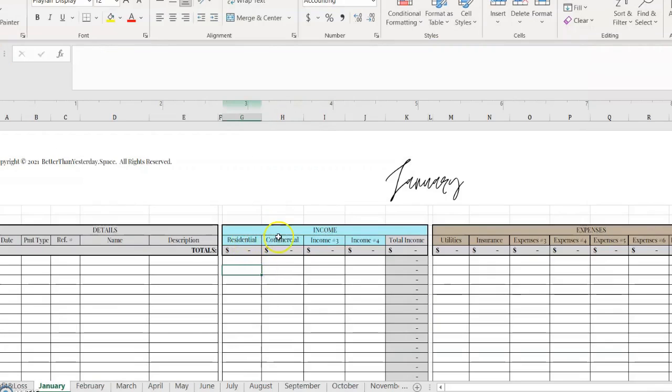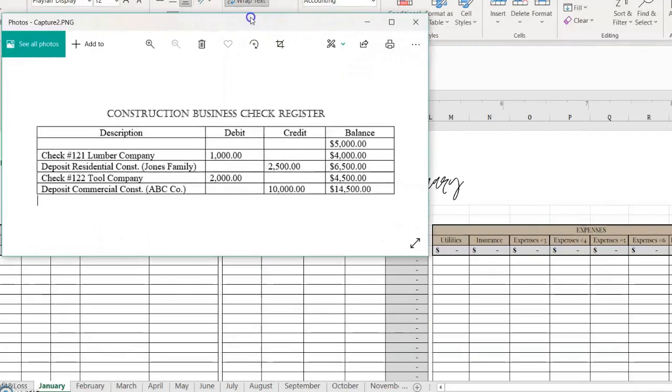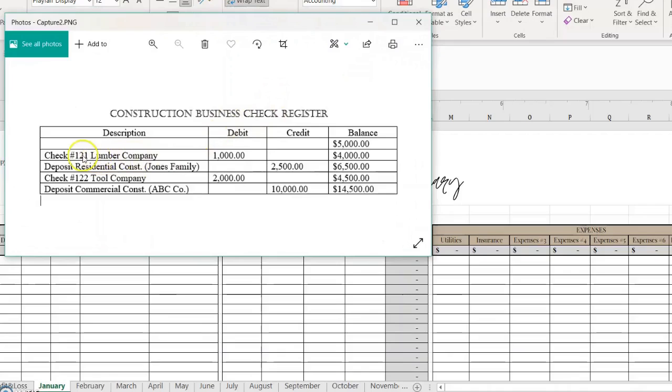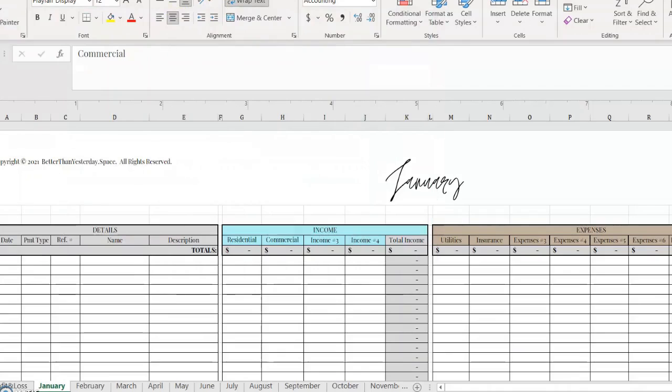So we have our residential and our commercial, and then we also have on our check register a check to the lumber company and then a check to the tool company for some tools. So we will just update this as lumber, or you could call it cost of goods sold as well. We'll just do cost of goods sold for right now, and then we have tools. So now we're just going to enter the data in.